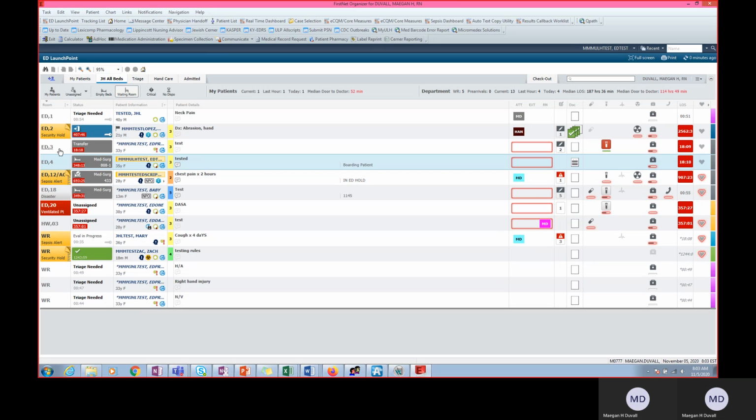You're going to have high alerts, which will turn the room red. So that's your ventilated and your ICU patients. Other alerts will turn it orange, so like security hold, sepsis alert, police custody, no visitor, will turn it this orangey yellow color.